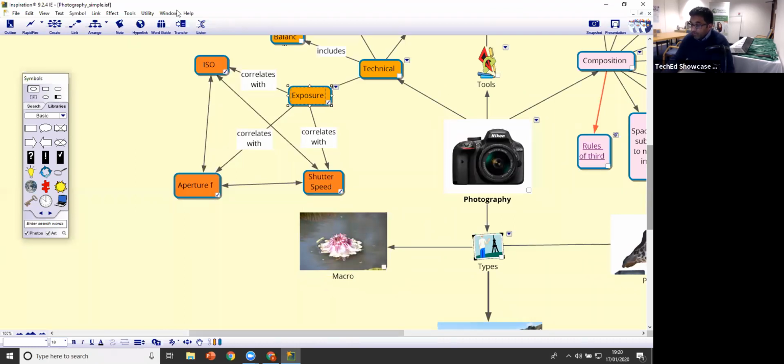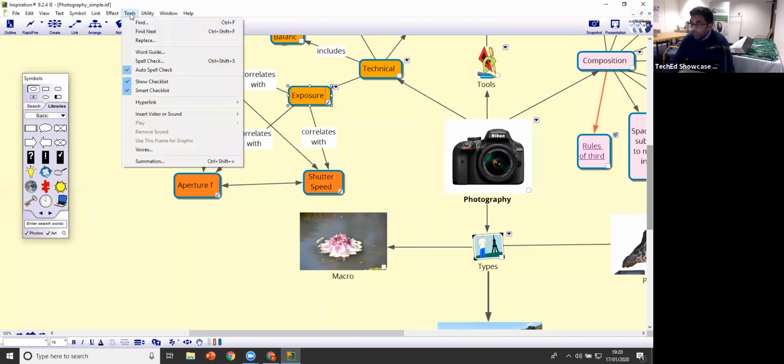And if you haven't used that feature before, if you go to tools, you can then show checklist, and smart checklist is where it will automatically tick anything above if all of the items below are ticked. So in that way, you can keep track of what you're remembering.